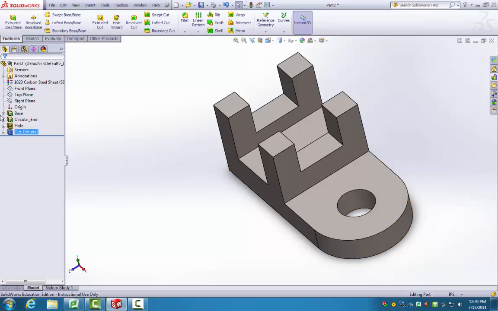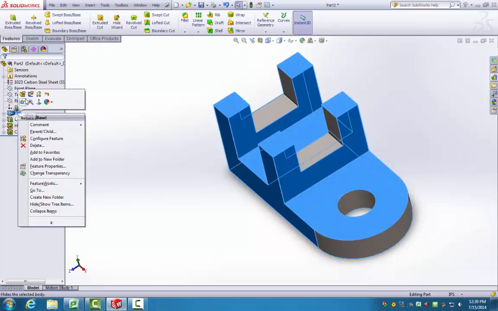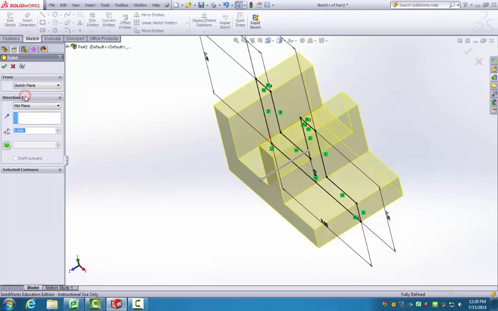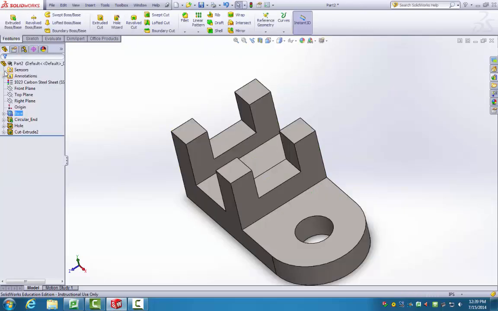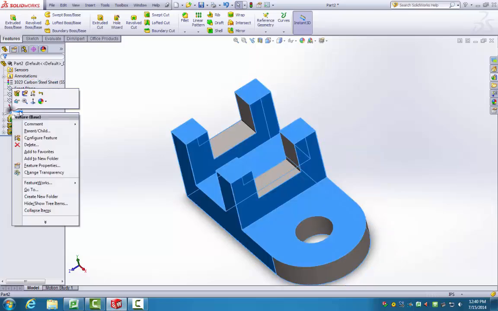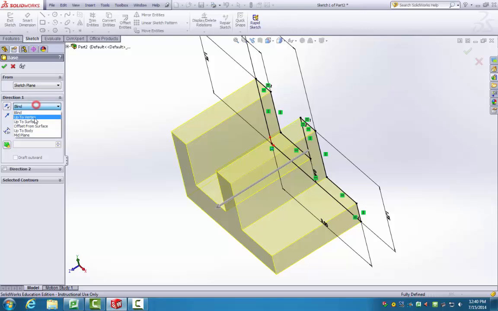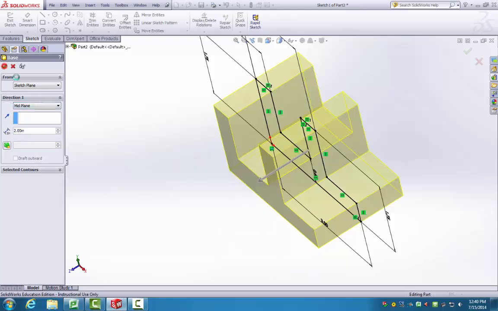Now, this applies to all these others. I can always go in and edit the feature. Maybe we didn't select mid-plane, maybe we did blind. And what you'll see is everything else follows that. You can see now our front planes are not in the same spot. But I'm going to go back and put it back to mid-plane.